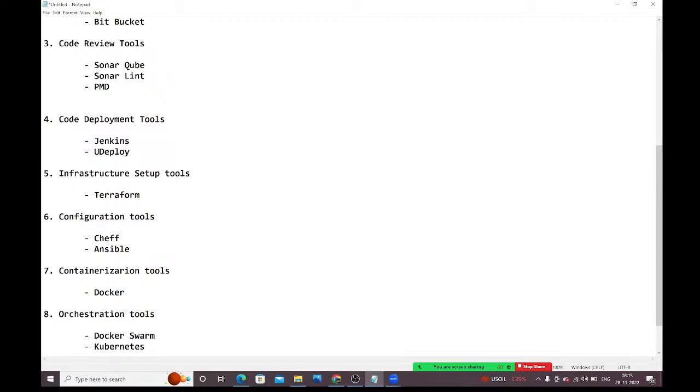Almost 99% of companies are working with Kubernetes only, guys. Kubernetes is one more main tool. Just like we have Jenkins, in the same way Kubernetes is one of the important tools. It is also difficult. In our entire DevOps course, the most difficult tool is Kubernetes. So we have two orchestration tools: one is Docker Swarm, another one is Kubernetes.